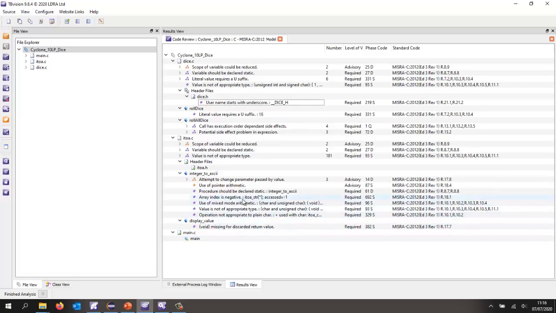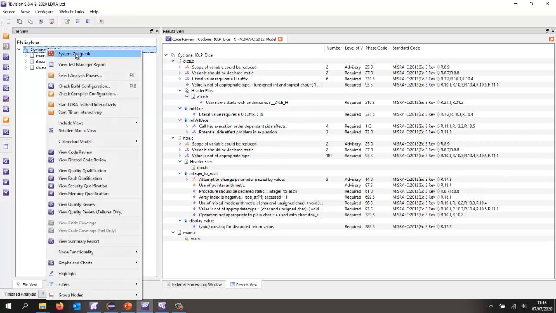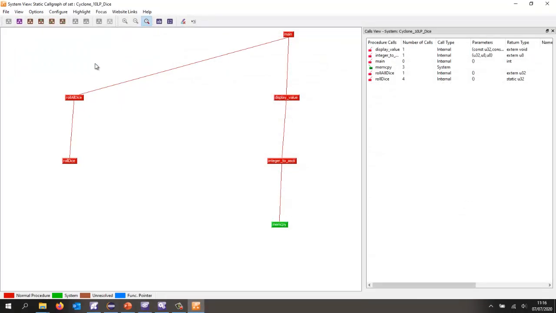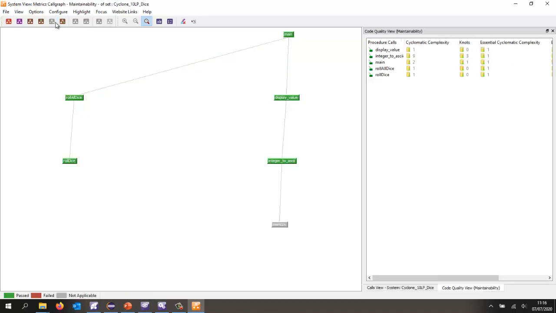Now, what about the quality of this code? What about measuring metrics like the cyclomatic complexity? Well, we can view that on a system call graph. So the call graph is showing us all the functions. We can see how they're interconnected. We can see they're color-coded to show whether they're system calls or not. Well, let's put this into a mode where we can view metrics that give us an idea of maintainability. And the most interesting metric here is the cyclomatic complexity, and I can sort and find the most complex function. And so this function, integer to ASCII, has a cyclomatic complexity of 9.